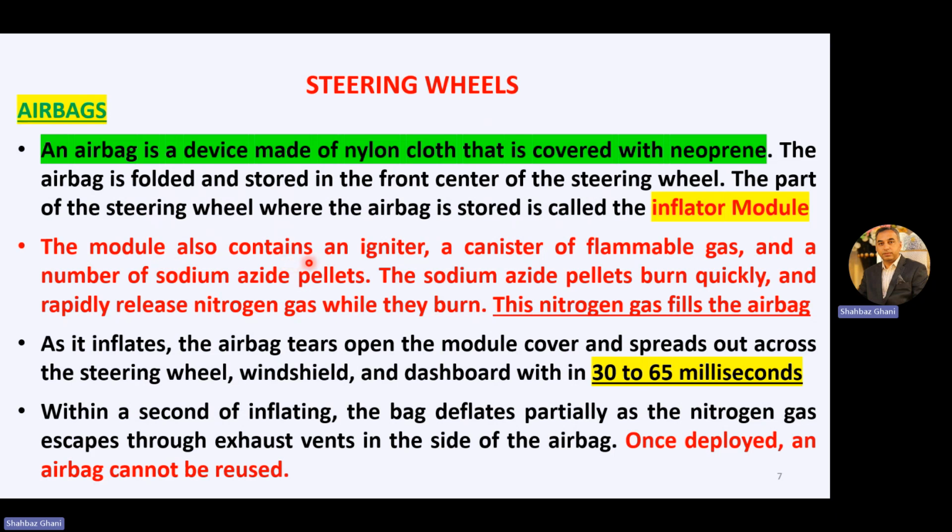The module also contains an igniter, a canister of flammable gas, and a number of sodium azide pellets. The sodium azide pellets burn quickly and rapidly release nitrogen gas while they burn, and this nitrogen gas fills the airbag. So once again, the inflator module, where we have stored the airbag, also contains an igniter, a canister of flammable gas, and a number of sodium azide pellets.